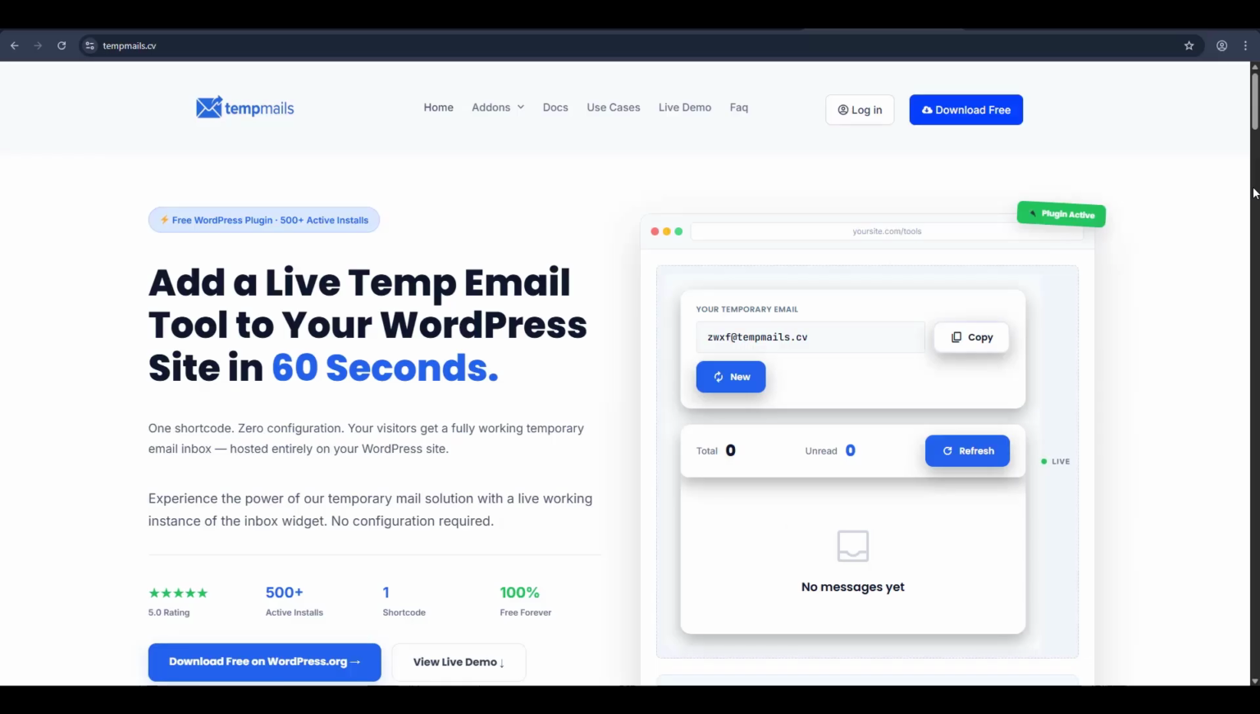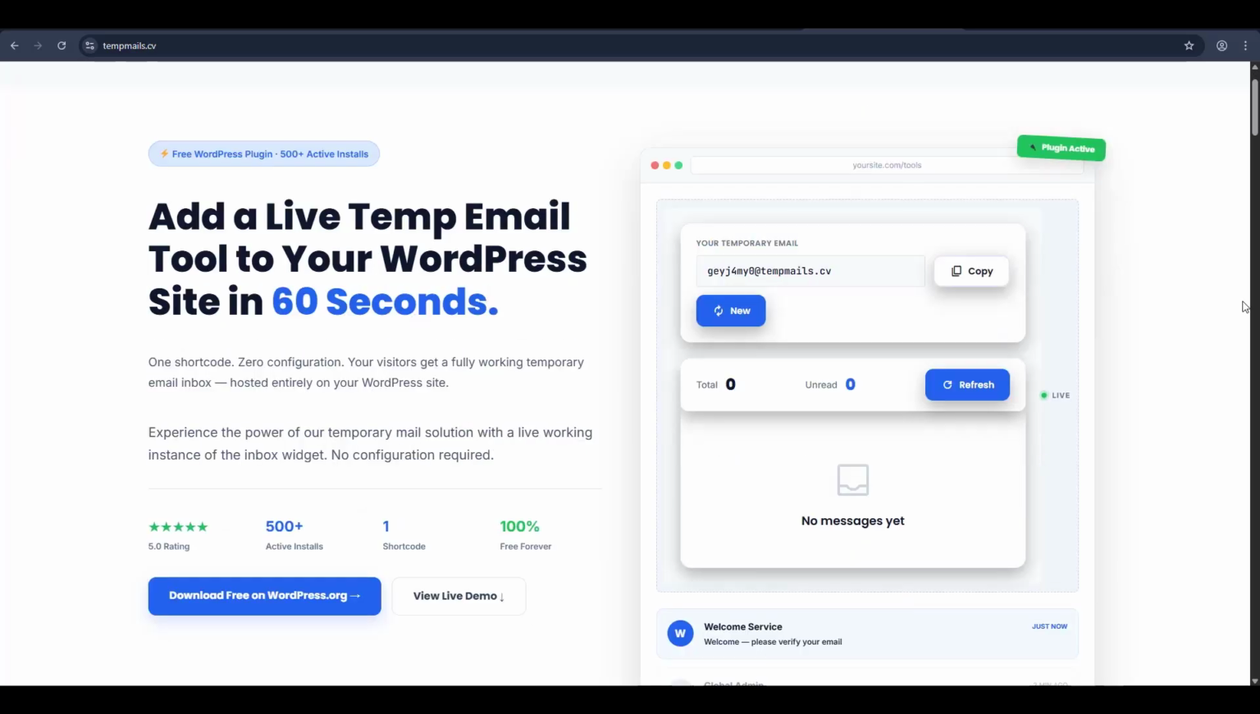And Tempmail solves this exact problem. It provides you free unlimited disposable email addresses to use on any website without any sign up or account creation, without compromising your privacy or providing your personal details. Let me show you live how it is done.